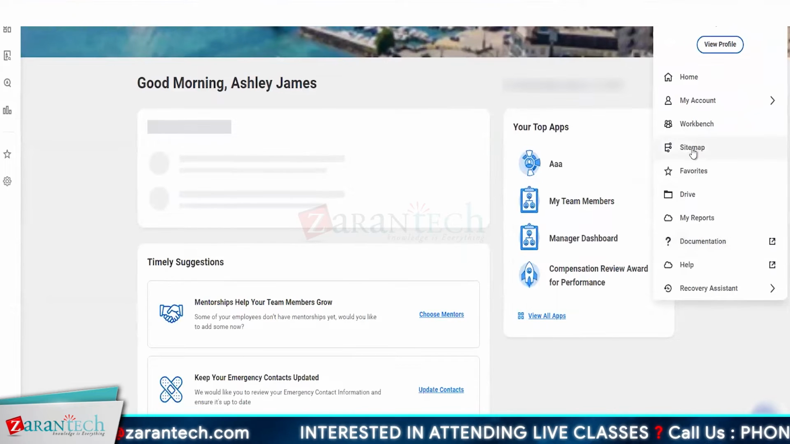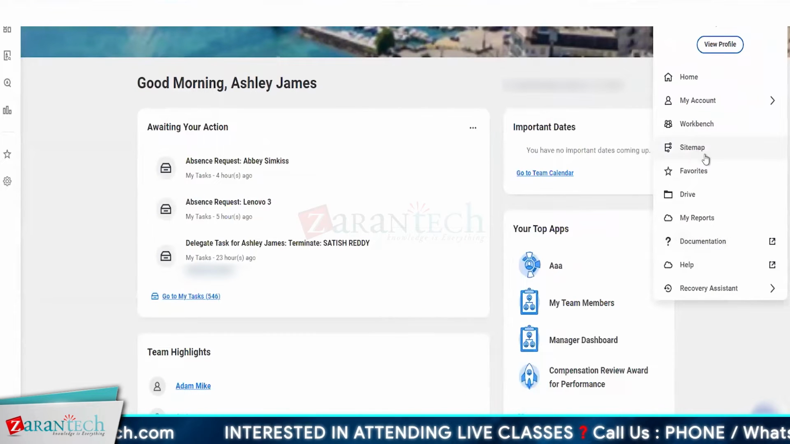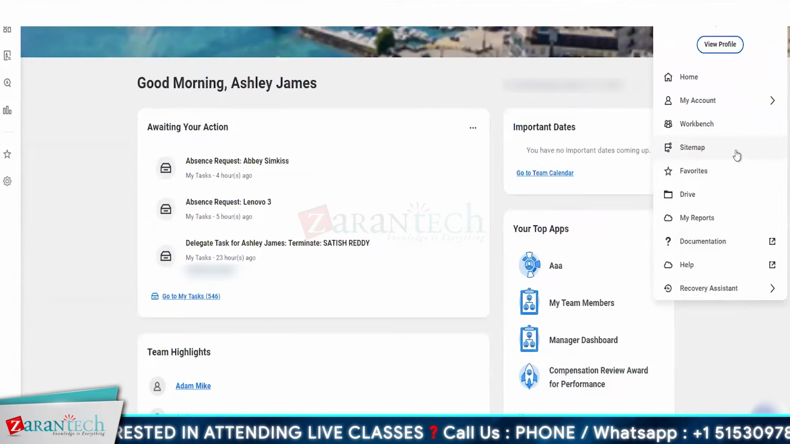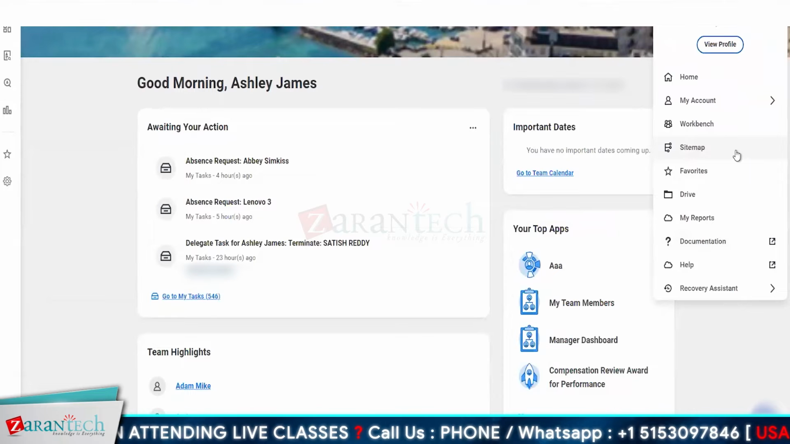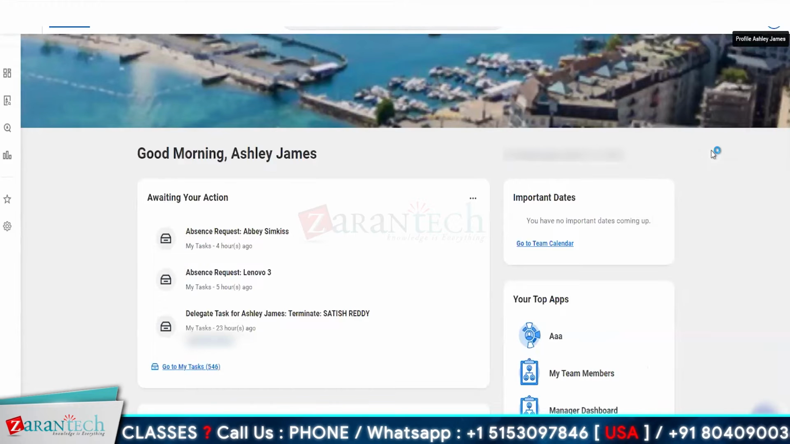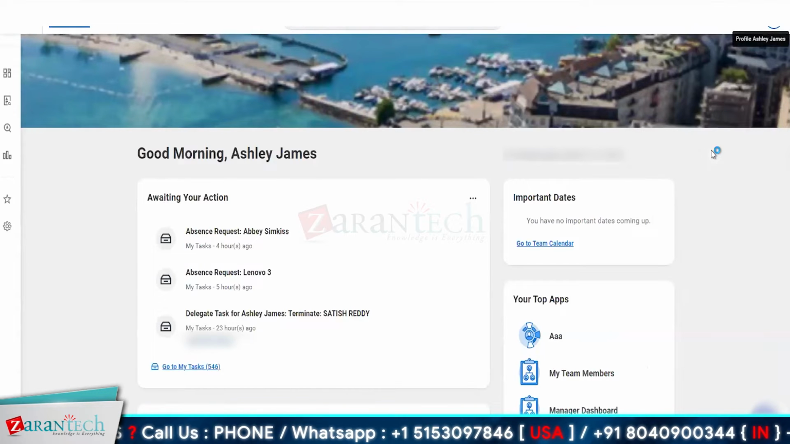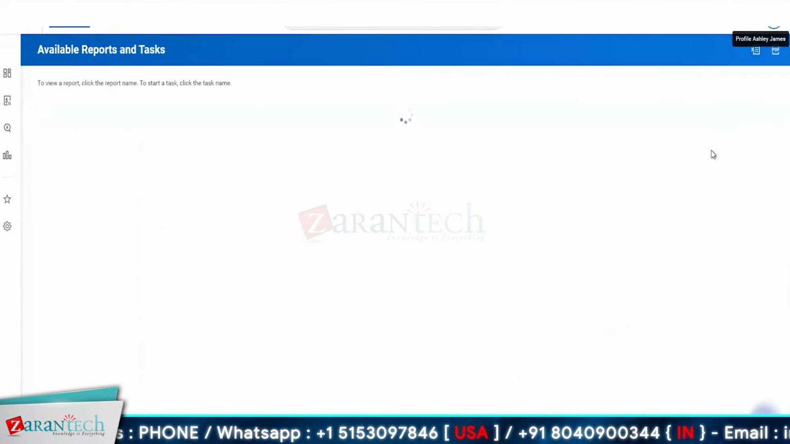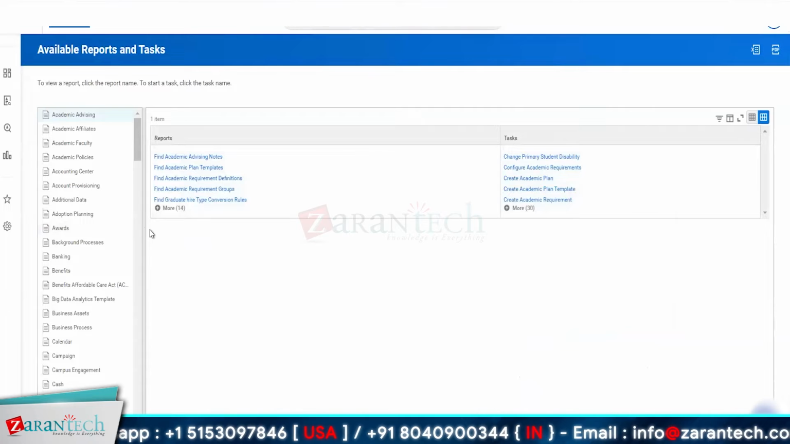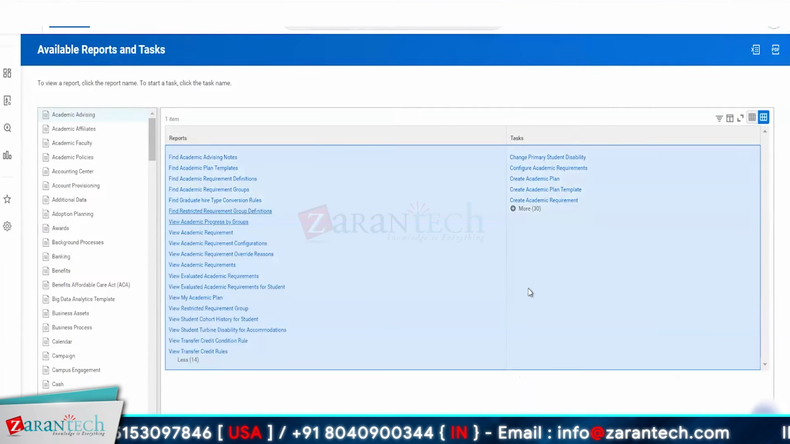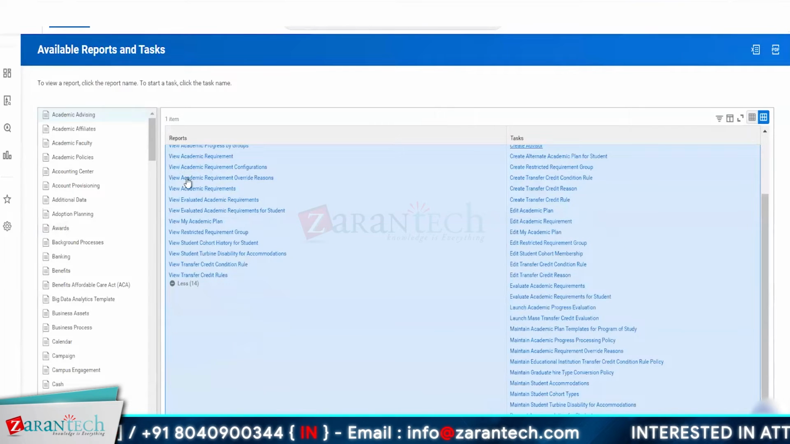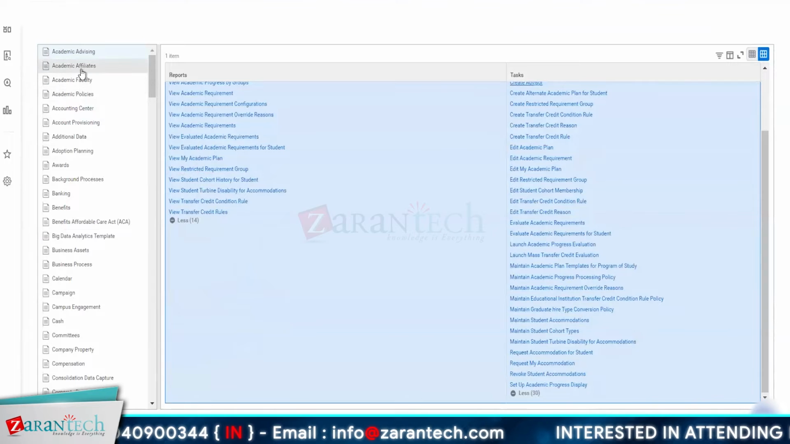You have something called Sitemap. Now, this particular option might not be available for all employees. Not all employees will have access to Sitemap, but if you do, this will give you the list of all the tasks and reports that you have access to. So now that I've executed Sitemap, let that report execute. It's a type of report. It will give you the list of all the accesses and all the tasks that are available for you to execute. You can see these are the different reports I have. These are the different tasks that I can execute, and these are different functional areas.